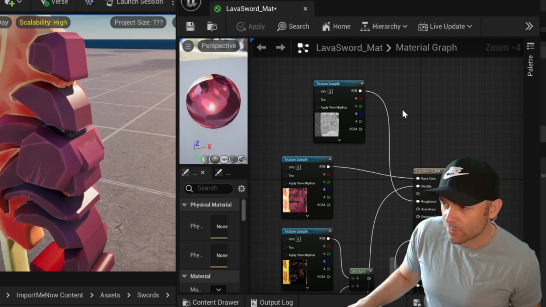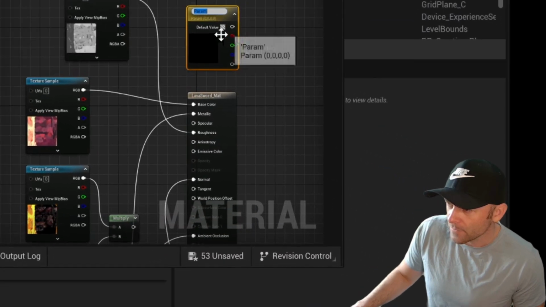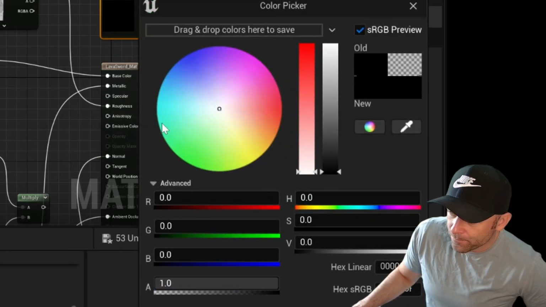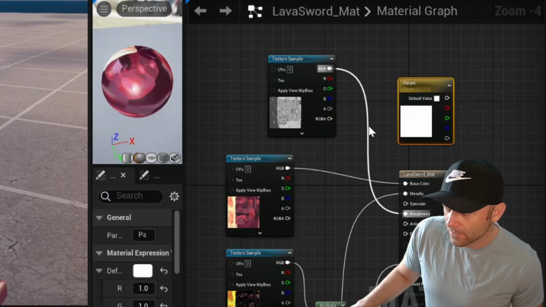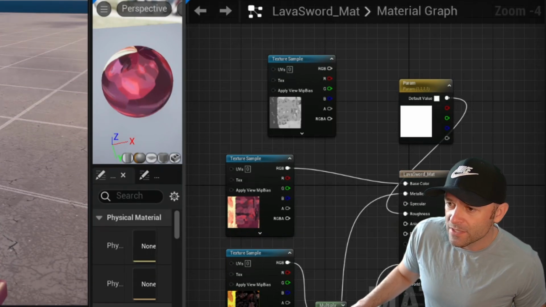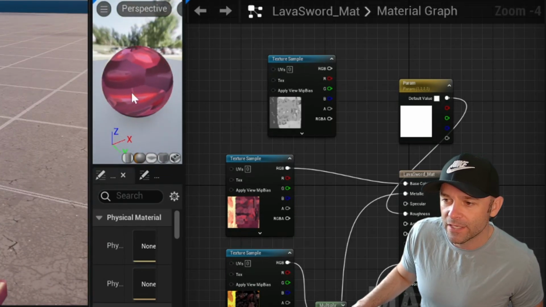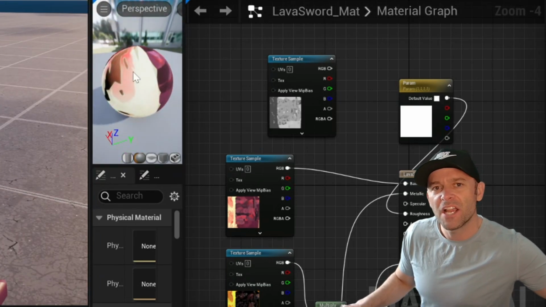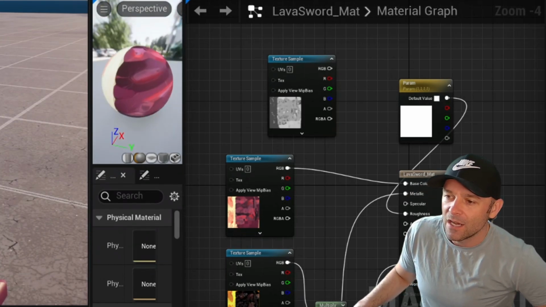Let me just give you a quick example. If I right click here and put in a vector parameter, and if I go into this, let's turn my alpha all the way up, let's make this white, and then let's take off our roughness and just drag the white into the roughness. Okay, look what is going on here. No shininess at all, right? It's just very not shiny. It's rougher. It's more rough. So the whiter it is, the more rough it is.